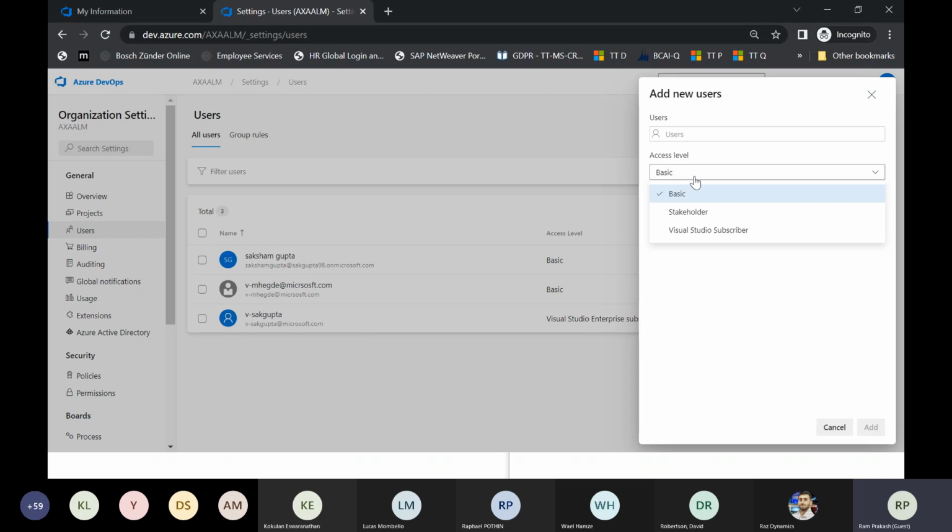So whoever is an admin can do operations, but with a basic level access they can never do any operations. And what is stakeholder access? They will have access to the environment, but read-only, and they are able to do things like creating a work item. They will have permission for that over here.